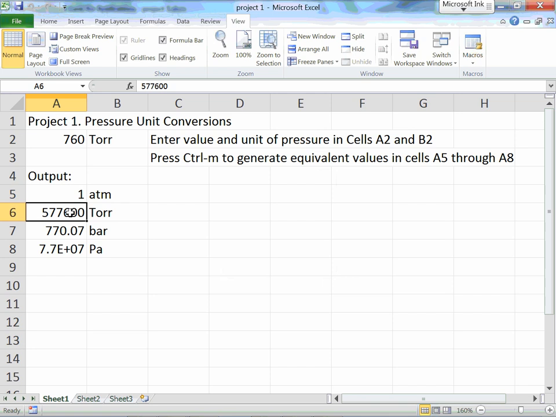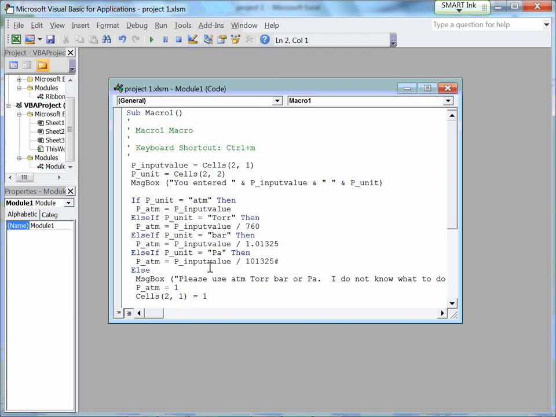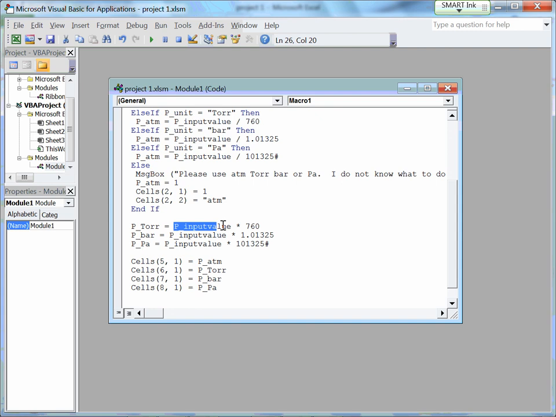Oops, it's not the correct one, huh? What happened? So we got a bug, right? I have to go back and see what's wrong with my code. Well, it's still converting my input value. So whatever this atmosphere value is, that should be the one I multiply by 760. I multiply by 1.01325, and my Pascal is whatever the atmosphere value is times 1.01325 times 10 to the fifth. Okay?